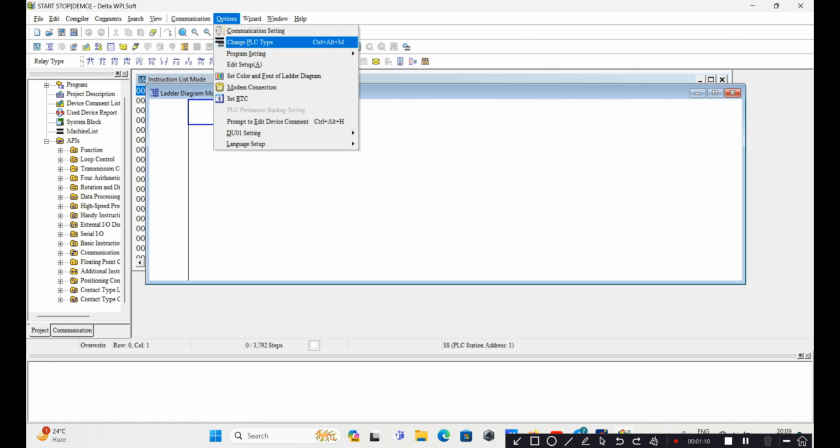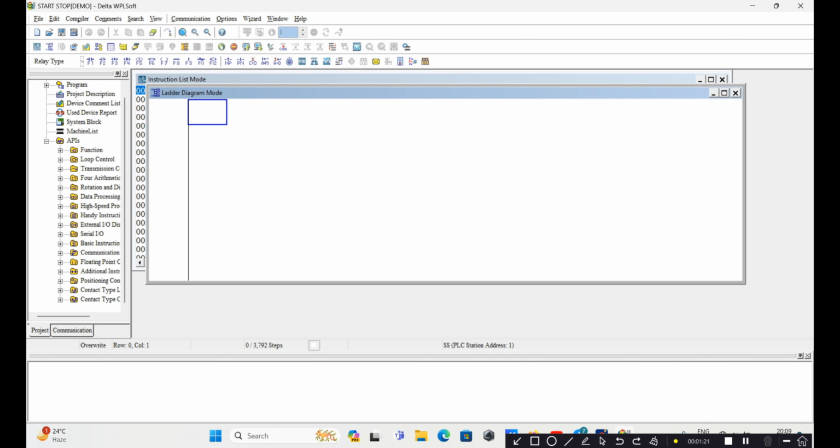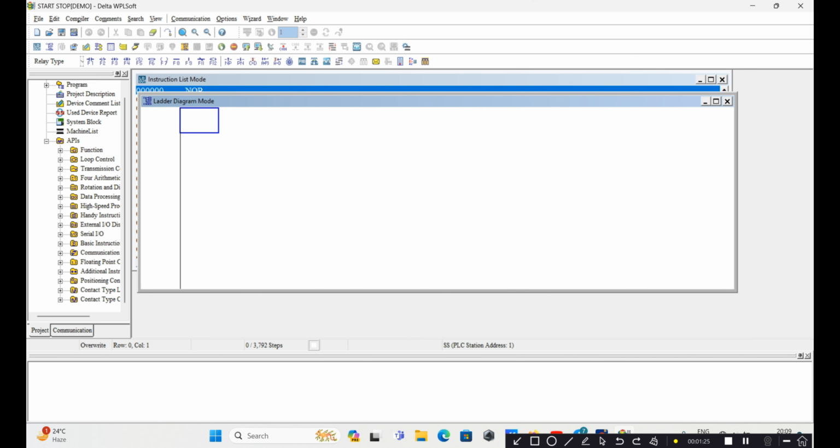Then go to option, select set color and font of the ladder diagram. Selecting the black. Okay, then you have to place the ladder.